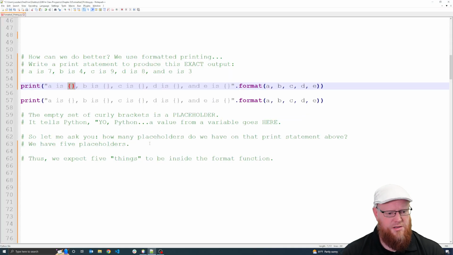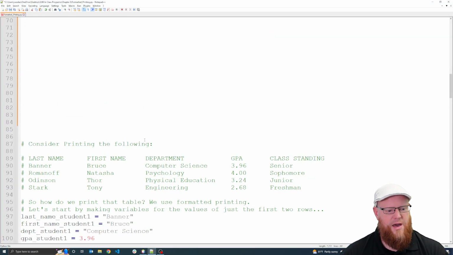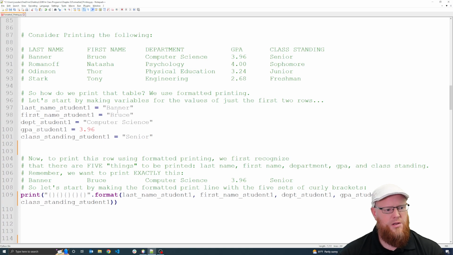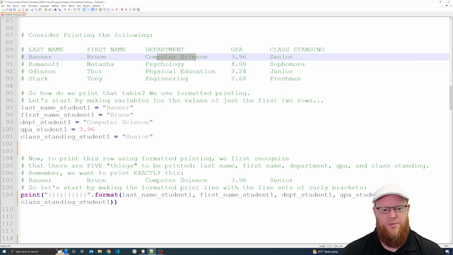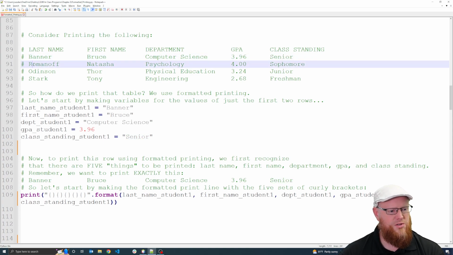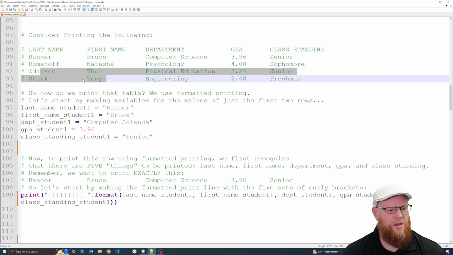All right, so now let's come back to the Python example and let's look at one more. So imagine that we have a series of students and we have all of their data saved in variables. These are Avengers. We got Bruce Banner, computer science, GPA, senior, a 4th-year student, got Black Widow, Natasha Romanoff, psychology, GPA 4.0, second-year student, Thor, and then we got Tony Stark, right?